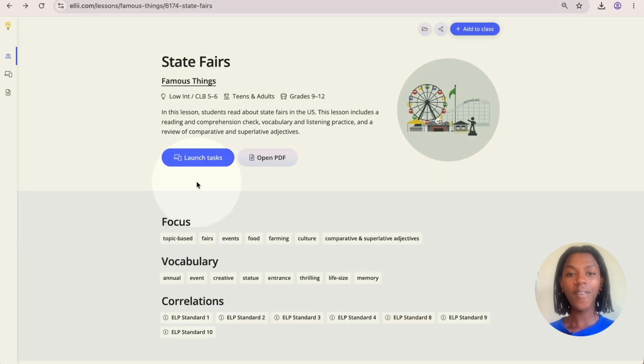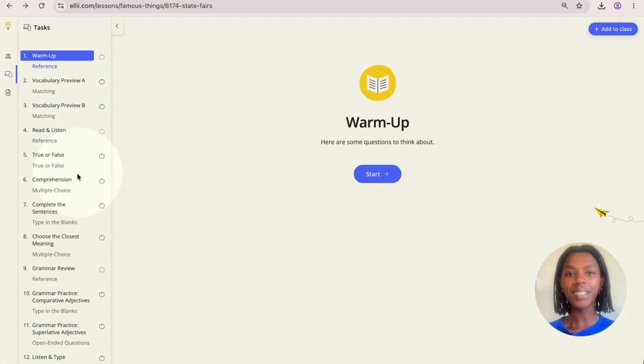The majority of our lessons have both digital tasks and a PDF version. To view the digital tasks, click Launch Tasks. These are the tasks your students see when you assign the lesson to them. If you are teaching online and screen sharing, or teaching live in person with a smartboard or a projector, you can also use these tasks to teach live with your students.